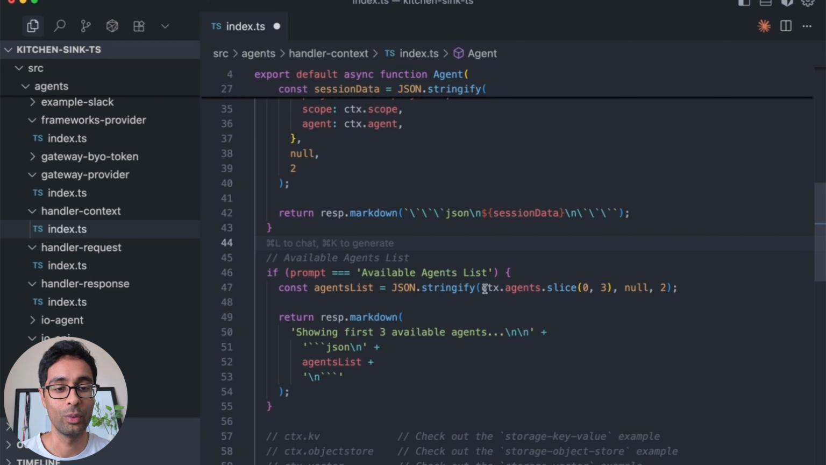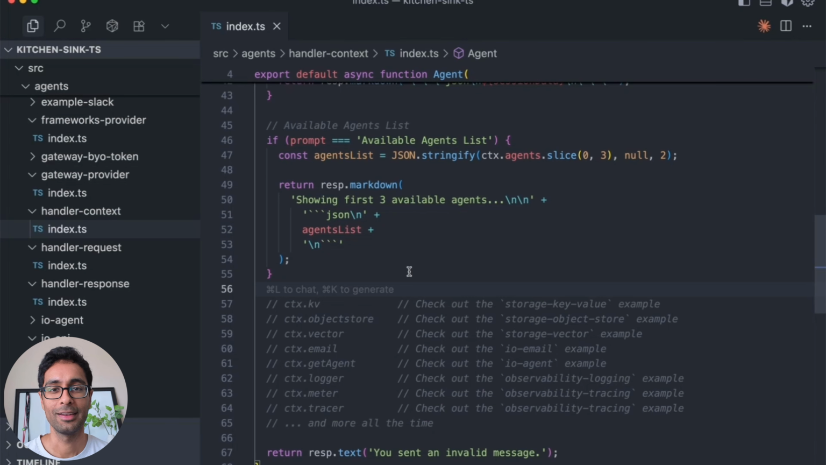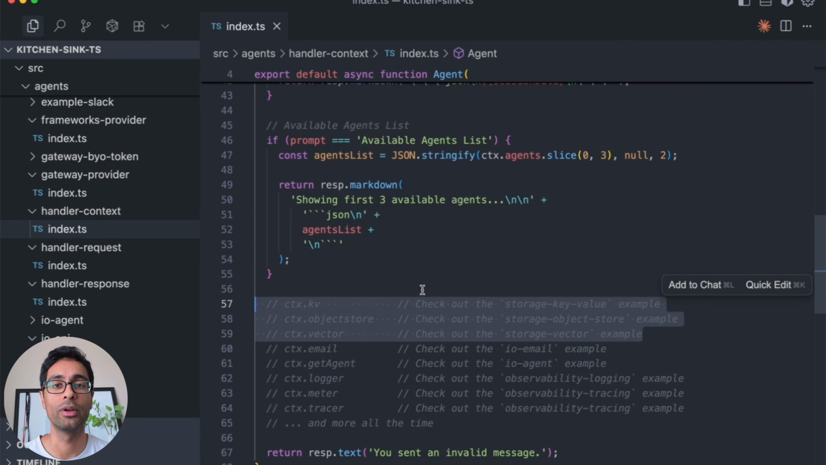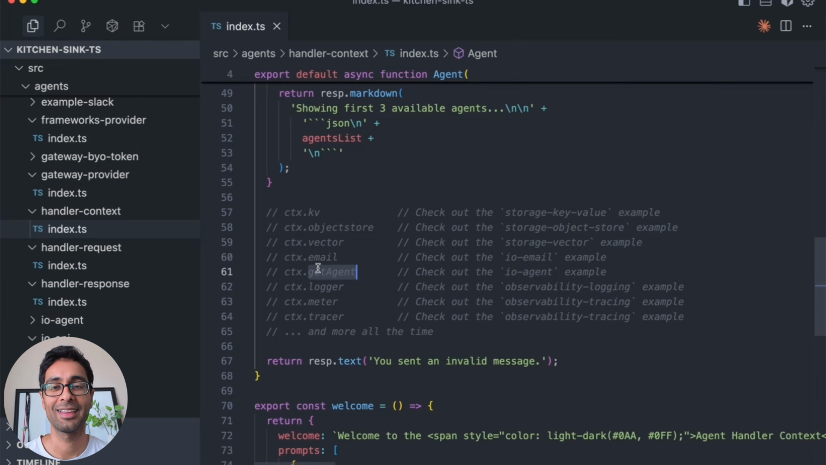Another thing that you can do with the context object is list all the different agents from within a project. So we're also going to do that here, just list the top 3 agents. And again, we're just going to respond with Markdown formatting showing the first 3 available agents. Now, the context object gives you a lot more than just metadata and session data. It's actually how you interact with all 3 of our storage APIs, namely the key value, object storage, and vector storage. It's also how you log and trace data and do things like agent-to-agent communication and even email IO.